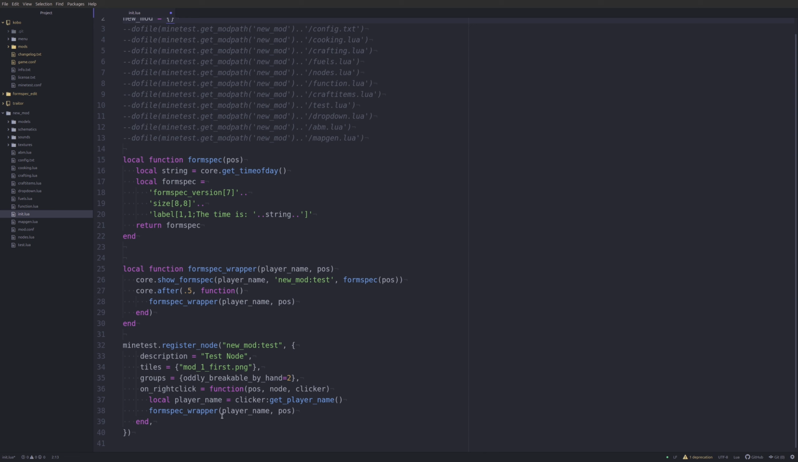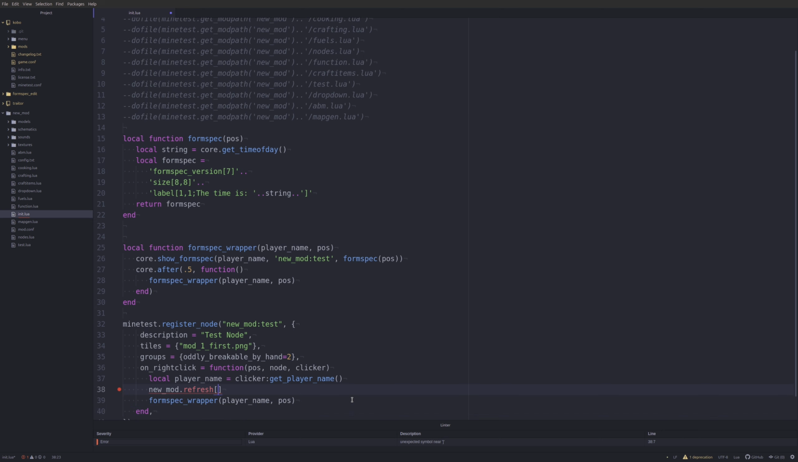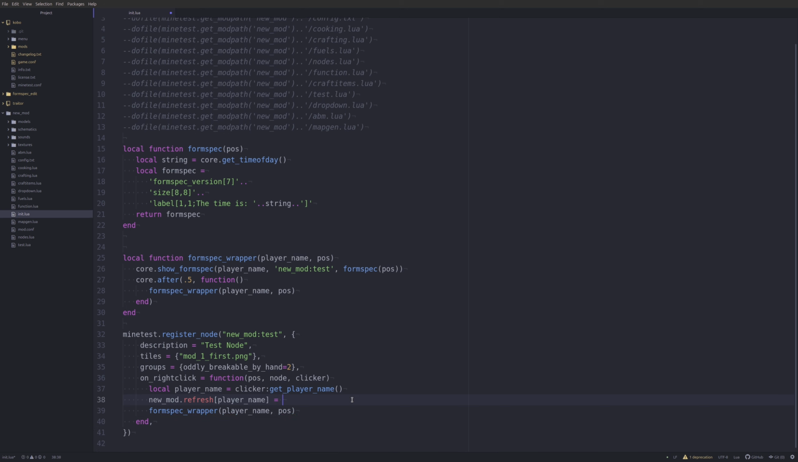So what we're going to do before this form spec wrapper here in the on right click, we are going to store a value. And in this case, it's going to be new mod dot, and we're creating a table within the table essentially. And we're just going to call it refresh, because that's what it is. You can do form spec refresh. You can do whatever you want. It doesn't matter. And then we're going to use player name as the key, and we are going to say that equals true. So essentially we'll have a table value of true telling the form spec to re-update.